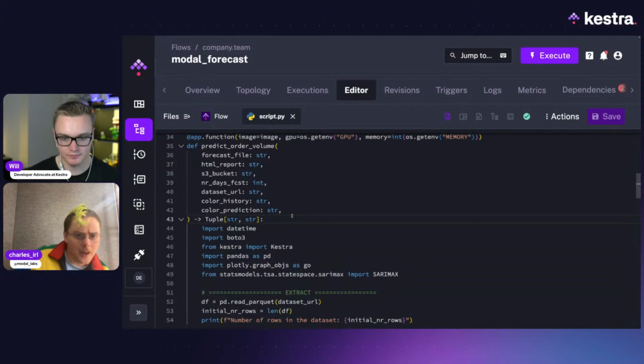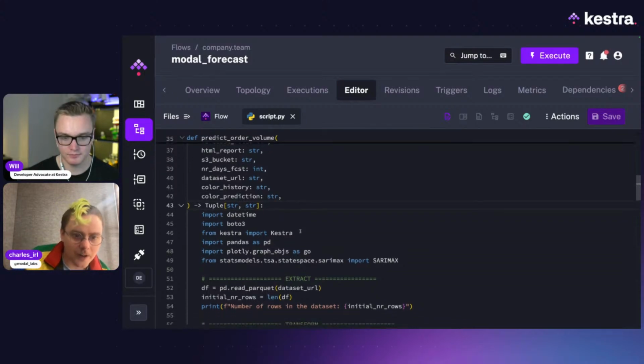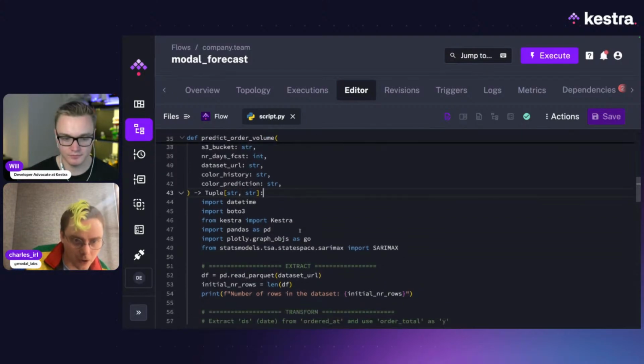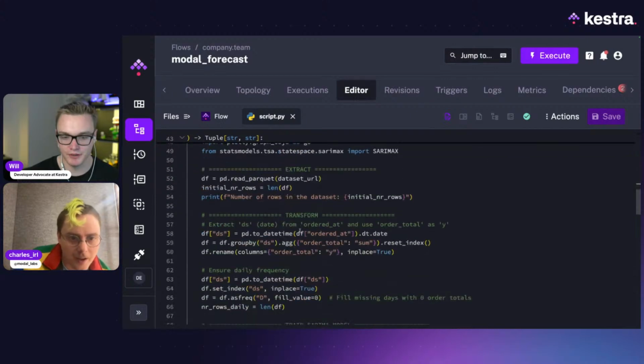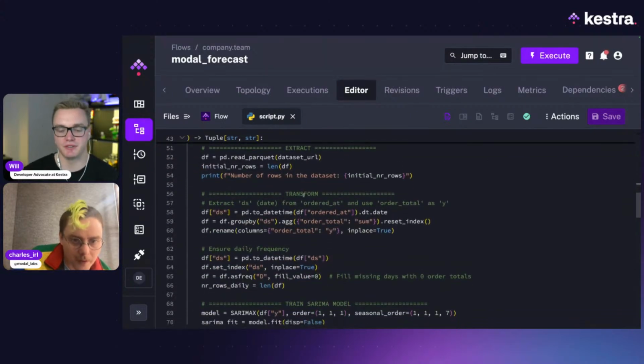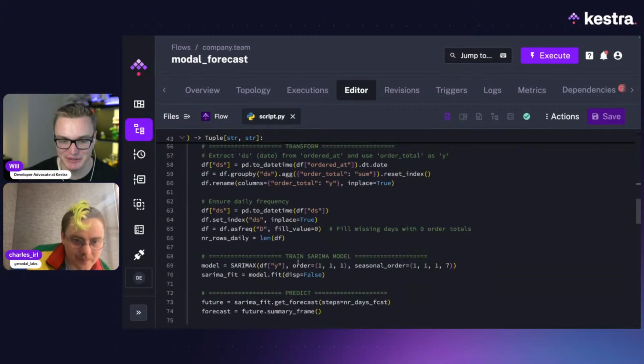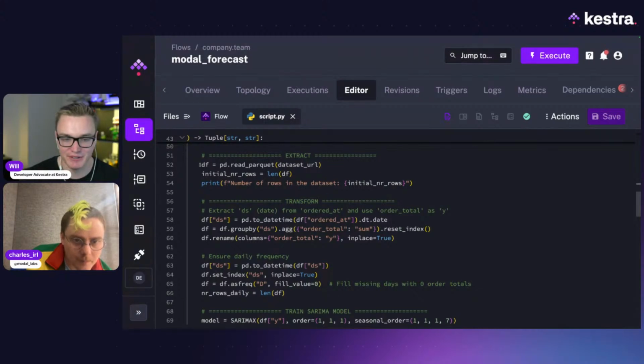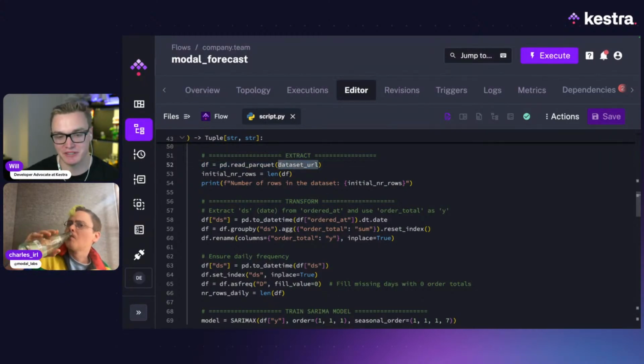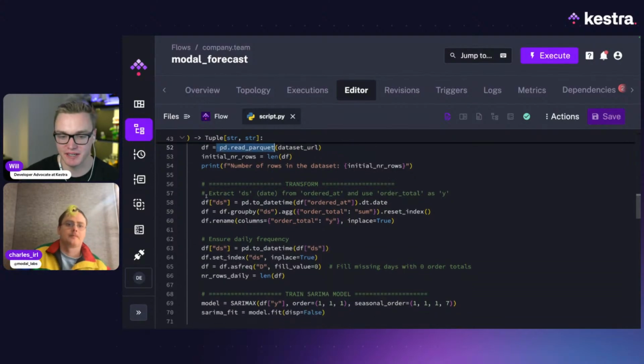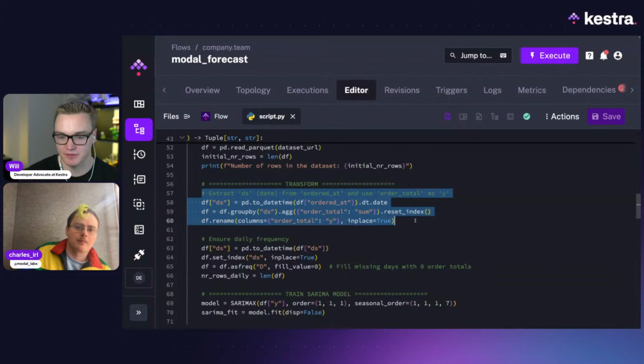But the code here, there's not anything too crazy going on, if I remember correctly. It's just a simple ETL that does the forecasting: extract, train, load, with a bit of training in the middle. We're using data frames here to get the dataset URL, which we handled as an input in Kestra. Data frames reads that in and starts to process it here, and we can see that data frames is doing some of the transform step.